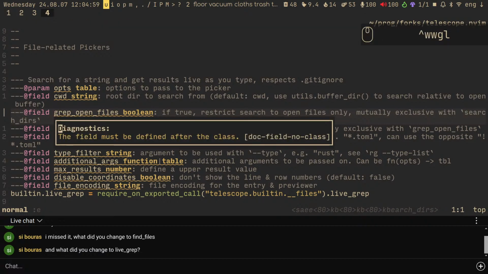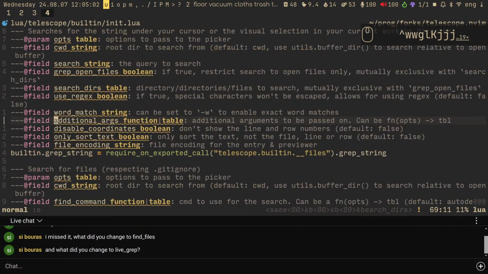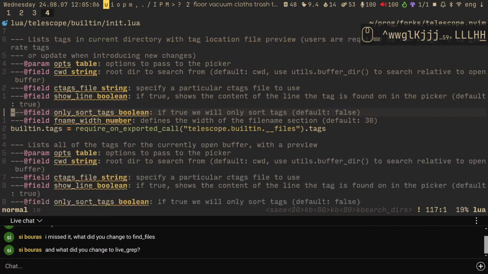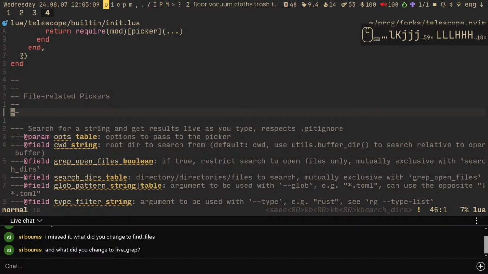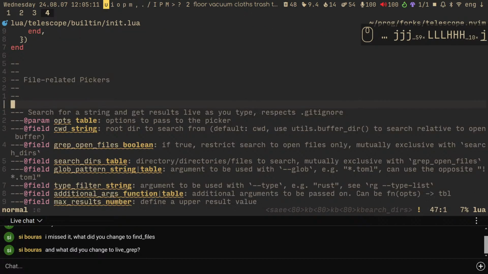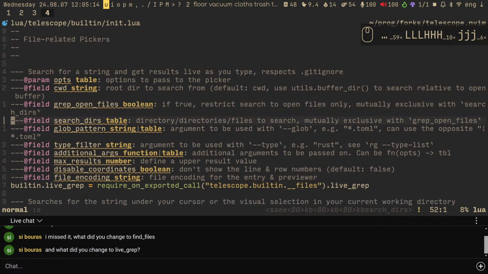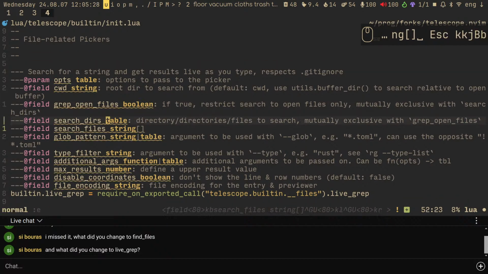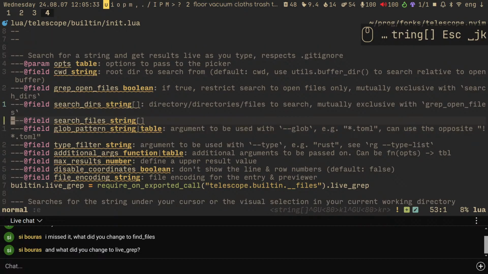Why is it yelling? The field must be defined after a class. Well, I guess I'll just ignore it. Search files. This is actually an array of strings. And so is this, technically. Not even technically, it is straight up just that.